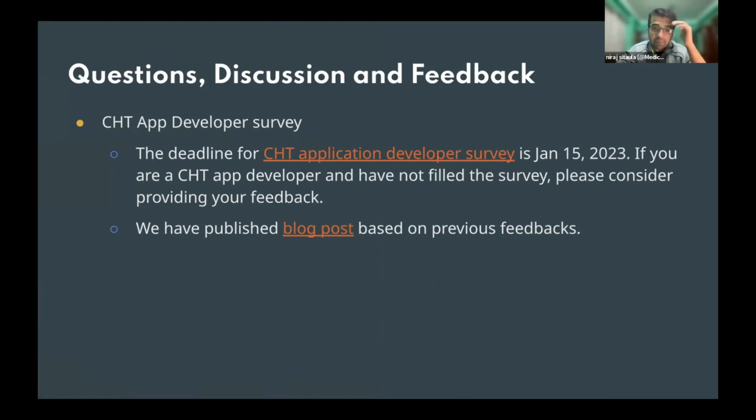If you have not filled the CHT application developer survey, we have the survey up until January 15. The survey is about collecting feedback from the CHT application developers, which will help us to understand how well the CHT framework is meeting your requirements. And it will also help us to take the next step on enhancing the CHT framework. So please, if you can spend some time to give us feedback, it would be really very important and valuable for us.